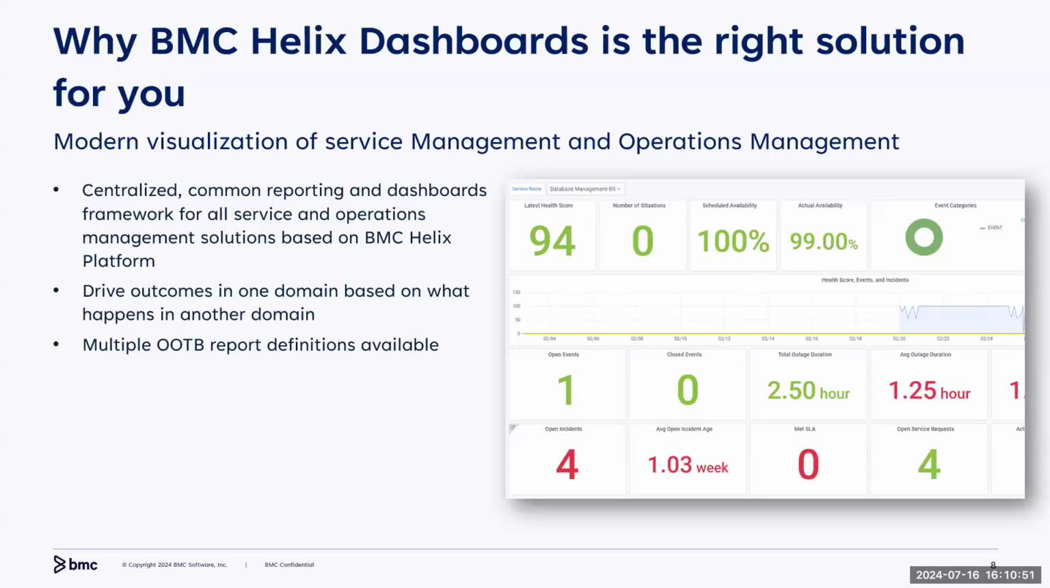And this is where it comes back to BMC's service ops strategy. In service ops, you should be able to drive outcomes in one domain based on what happens in another domain. So incidents, CMDB on the service management side, you should be able to integrate these closely with events, metrics, etc., that go on in the operations management world.